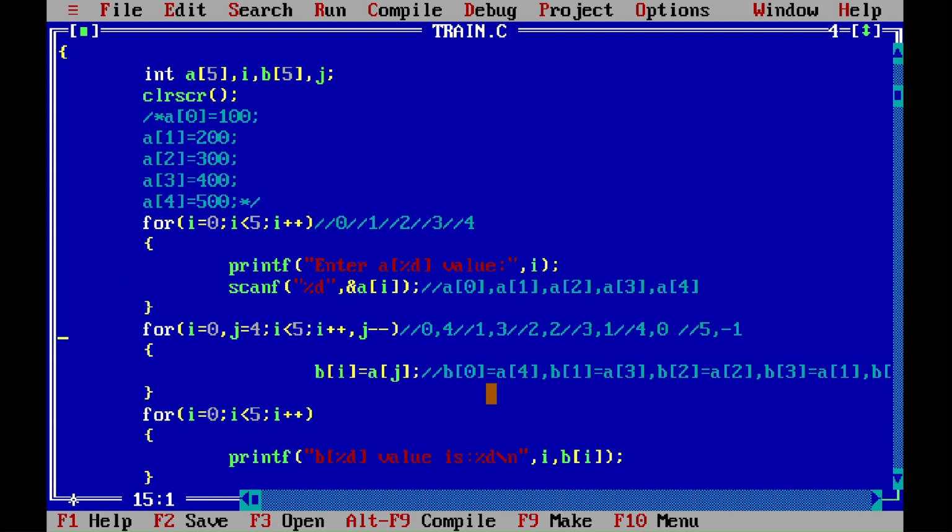This is what we want. Now our A array elements went to B array in reverse order successfully. Now here I used two variables and one condition.